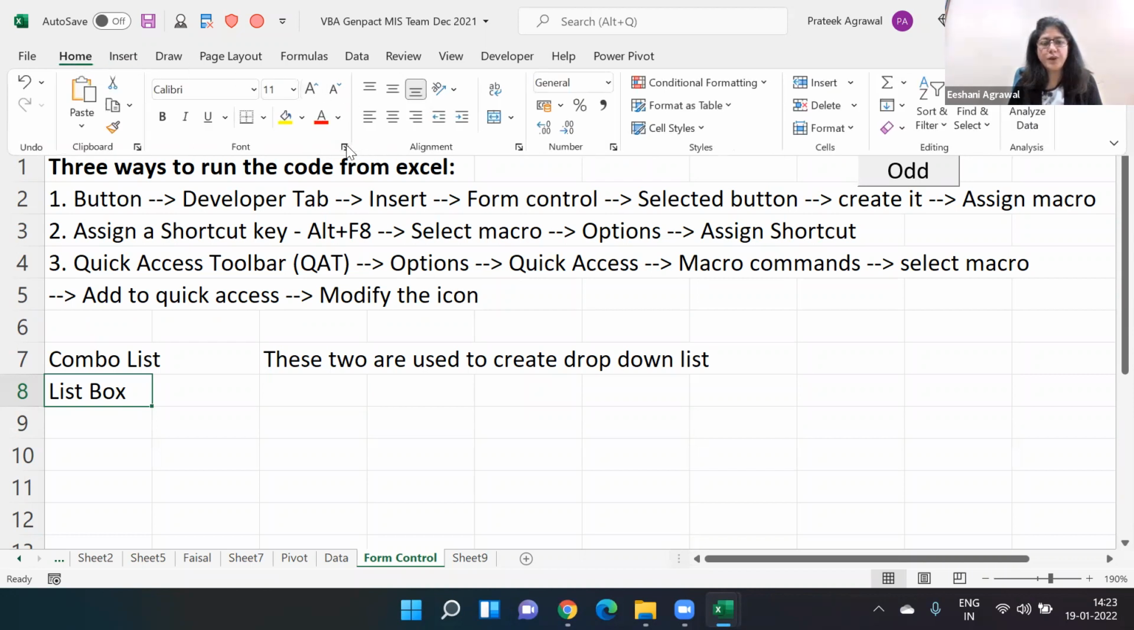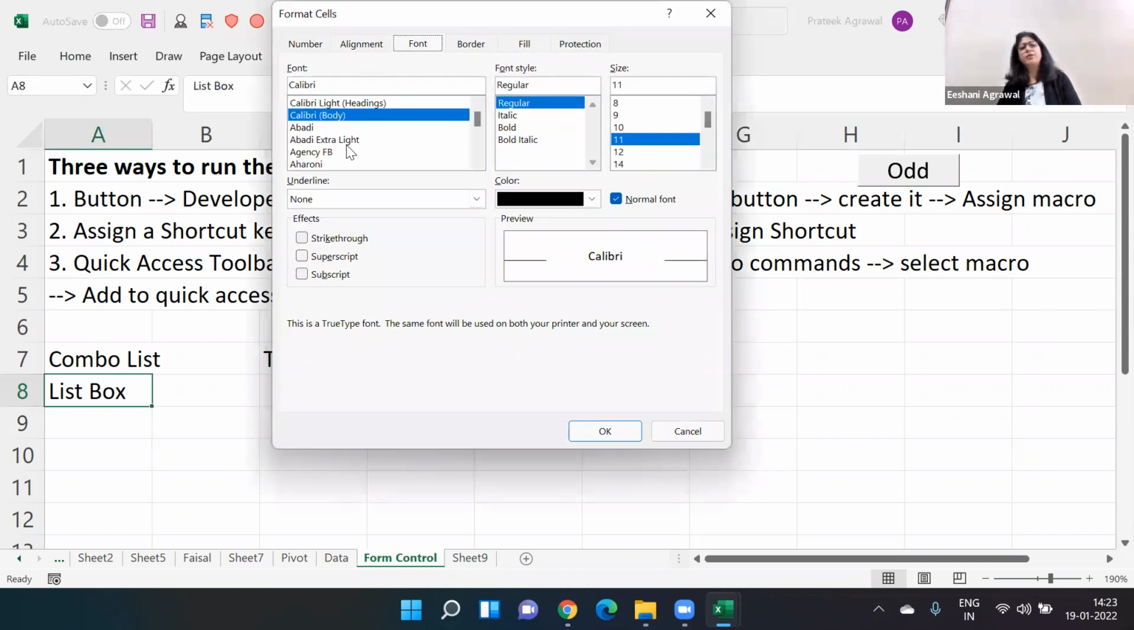So if you look over here, all these form controls that we will be working with is something that you're already familiar with as an end user. You've not created, but you use it.